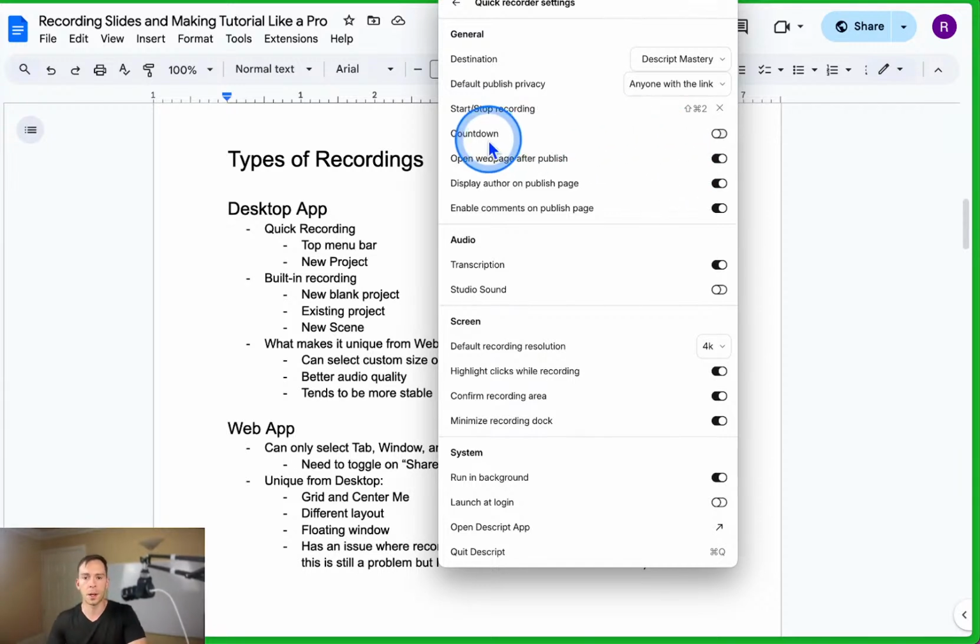And then the countdown, this is if you want it to do a countdown before you start. It's going to be like 3, 2, 1, and then it'll start the recording. If you have it off, which I do, I like it to just start right away as soon as I click record. Open web page after publish, that is going to be the page that video lives on. It'll just open up immediately after you've finished recording.